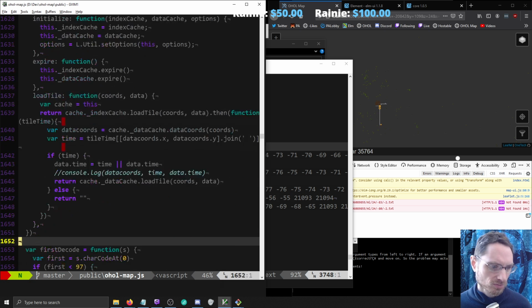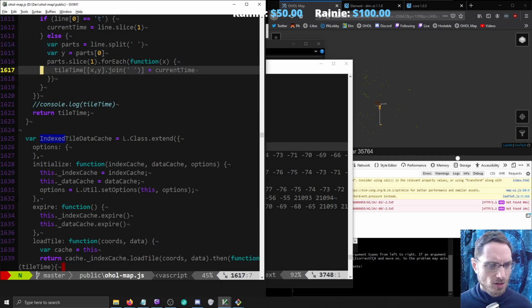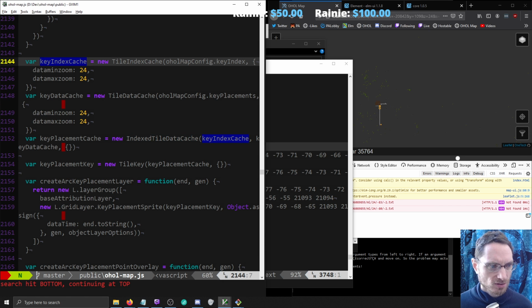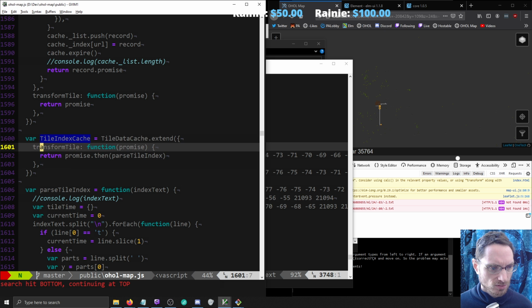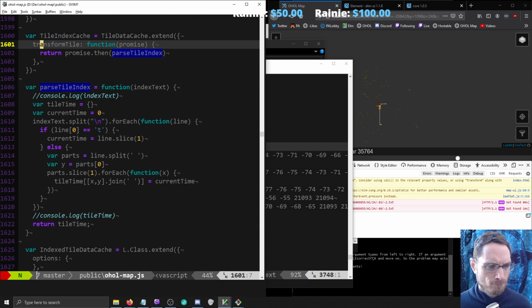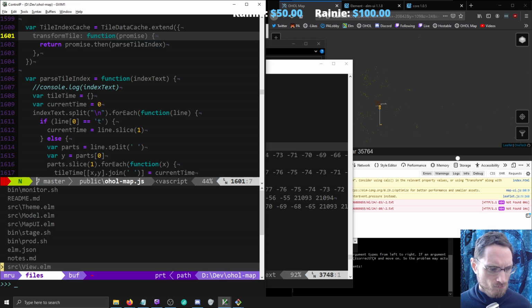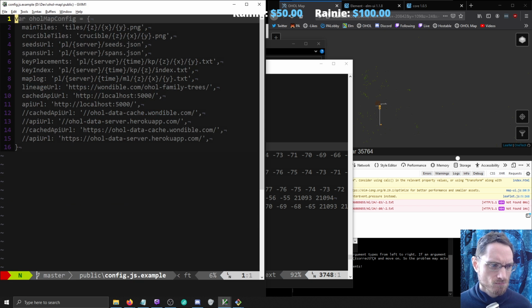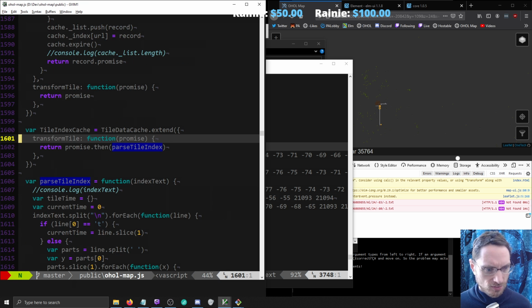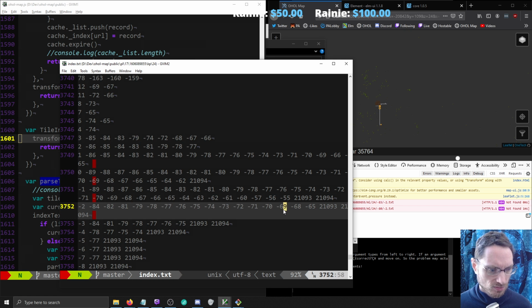Indexed, index tile cache. Okay, so that's using a different object. Key index cache. Using a different parse tile index. So we take the Y and then all of the X's. Key index, that says index, map log ZXY. So that is X80, Y -2. -2. Okay, so the current one does indeed not have that.